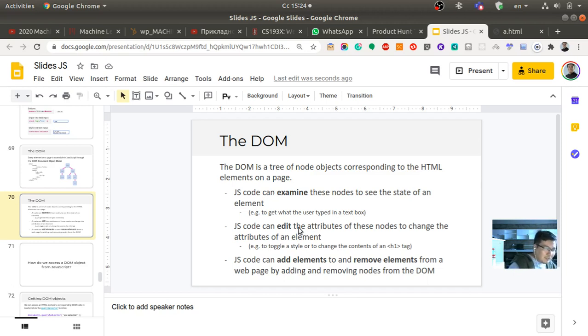Can edit attributes, so you can change it by JavaScript. Can add elements and remove elements from the web page by adding and removing nodes. So you can add, you can delete, you can do anything with JavaScript. For example, you can remove all elements from the page by using one JavaScript code.